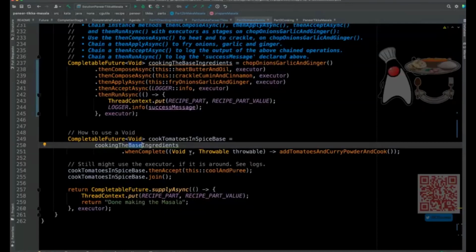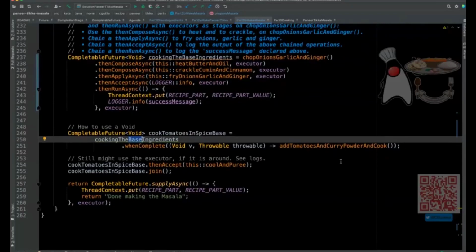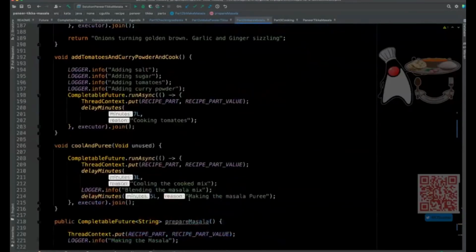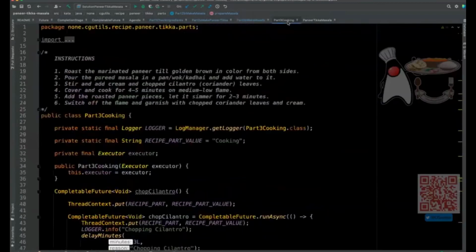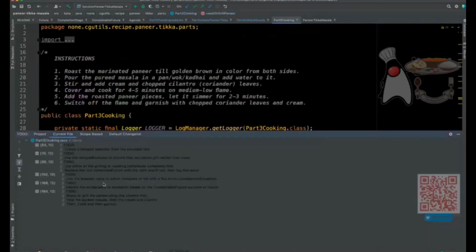Here I'm handling the void value. I just don't use it anywhere. Okay, so I'm just calling a method that would invoke the rest of the operations. And then I basically accept this value, I join, and this is how I'm combining all the completable futures to complete. So once I do the join, it is going to perform all these set activities, then cook tomatoes in the spice base, and that is what would return as done making masala. And that was the outcome of the making the masala portion. So very quickly on the cooking part, the cooking should have very few to-dos.